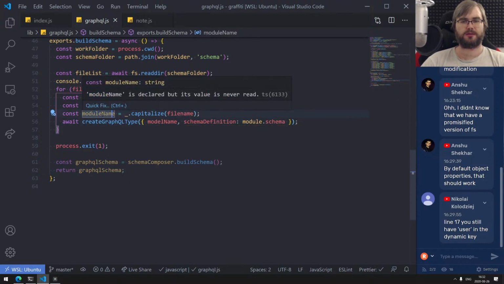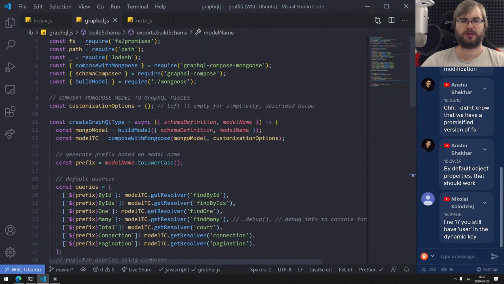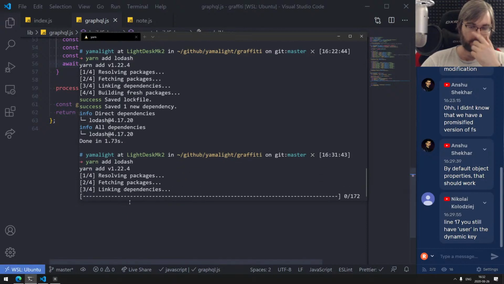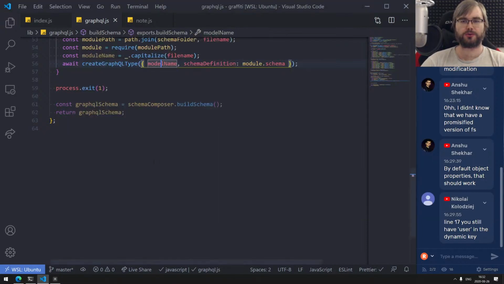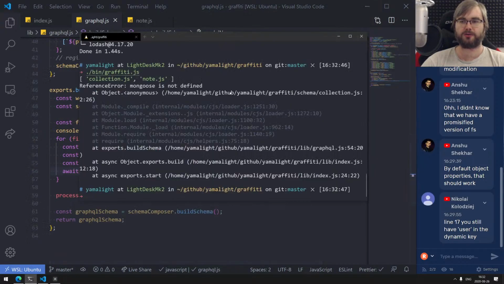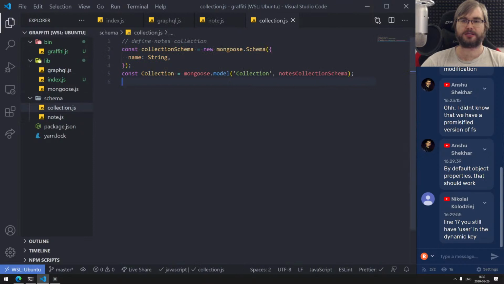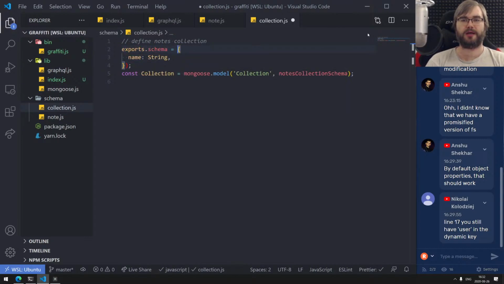Why is it declared? What do you say not never used? Am I using it somewhere else? What is going on? Is that just a bug? Anyway. Oh, goddammit, that's the wrong thing to run. There we go. And mongoose is not defined. So where am I using collection? Oh, right. I have the second file that is completely wrong now. Export schema equal name string. Okay.